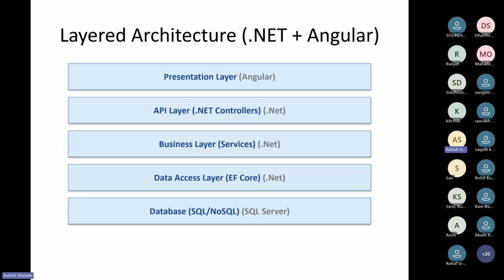So one way is writing the logic into a stored procedure. Second is writing your data access logic inside the code with raw queries. So you can write select star from the table name inside the code, create a connection, and get the data from the database. Third way is using any kind of ORM, like Dapper or EF Core.